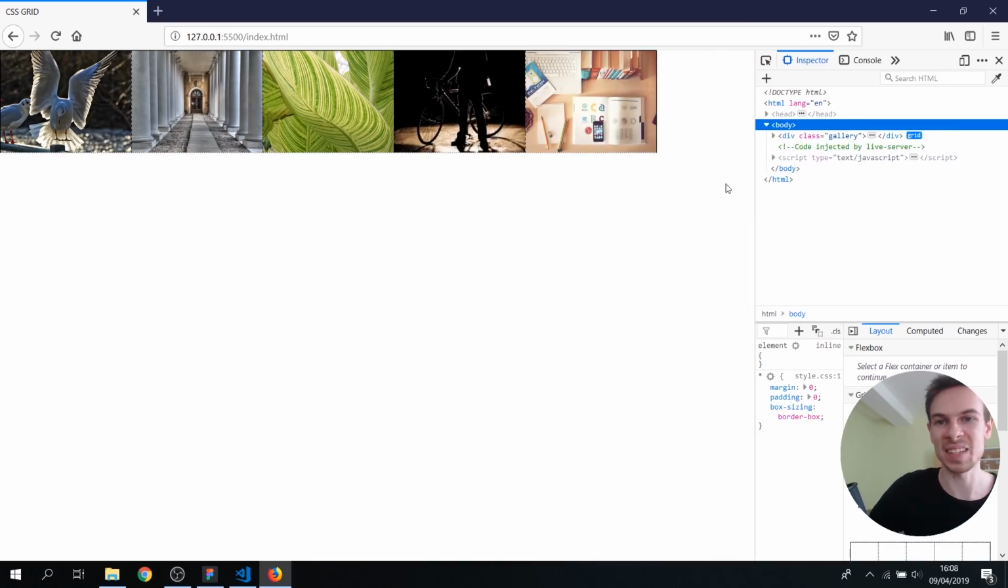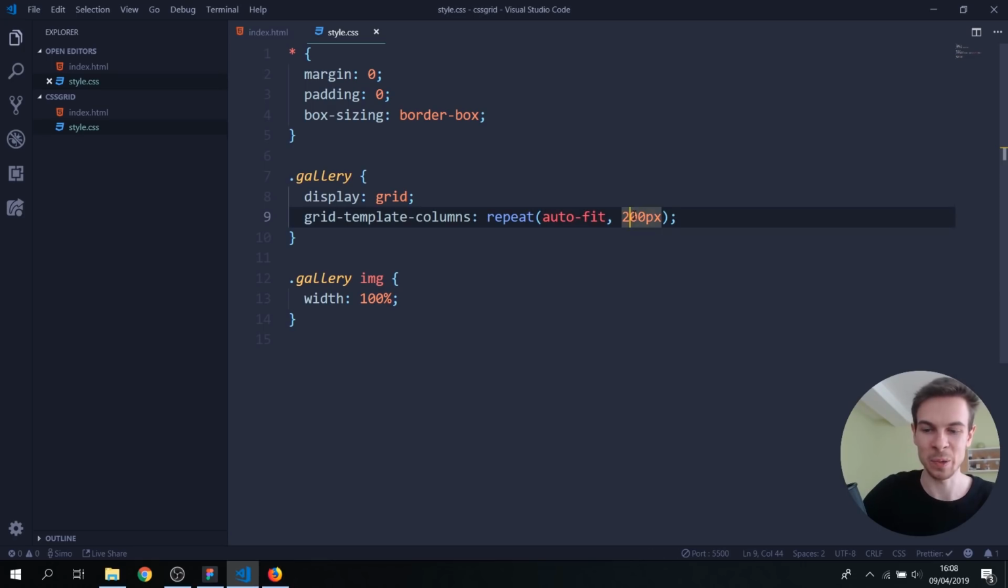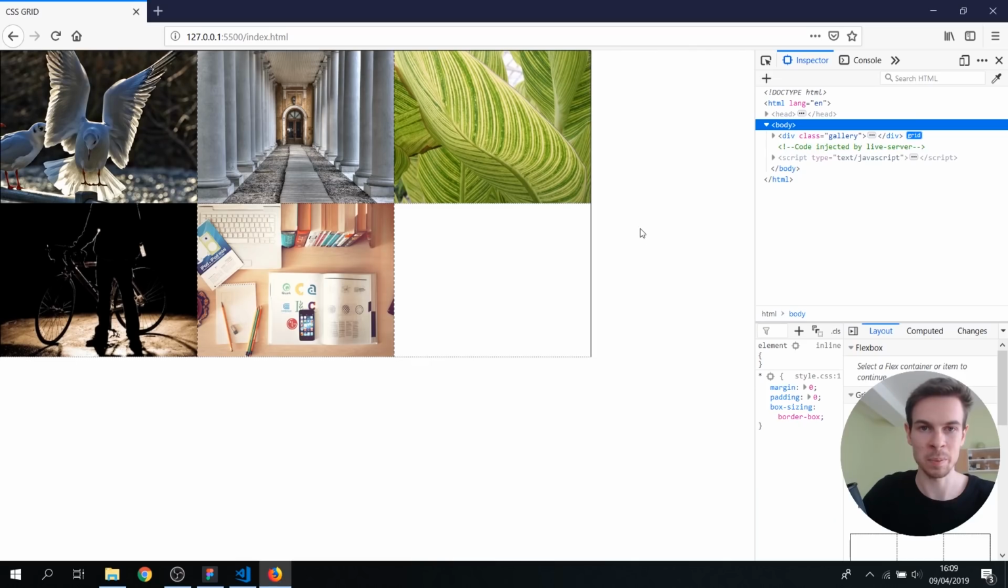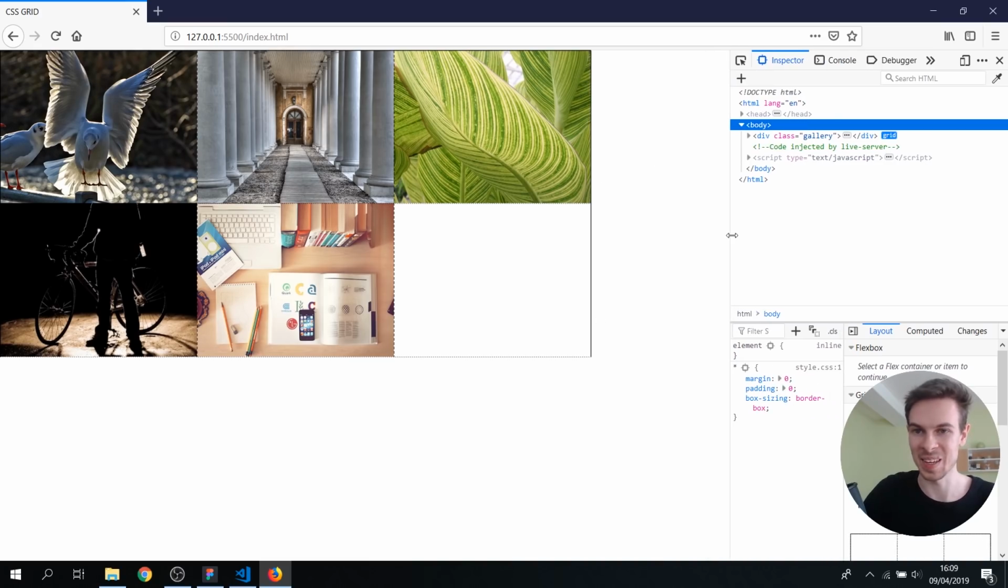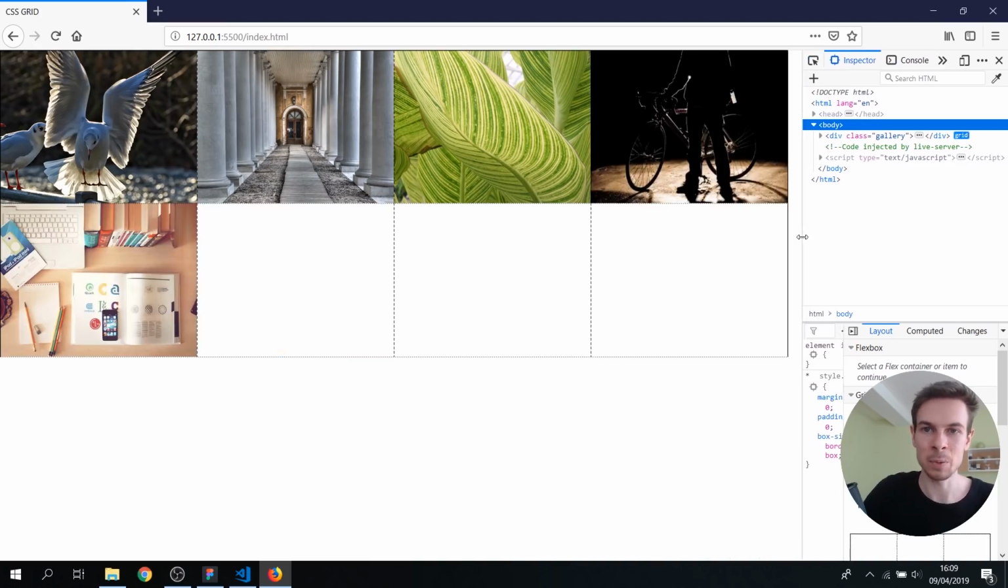Now let's make this even better. Let's make it very cool and responsive. So I want this to be 300 pixels. All right, so we have two rows here. And here's a cool thing we can do.